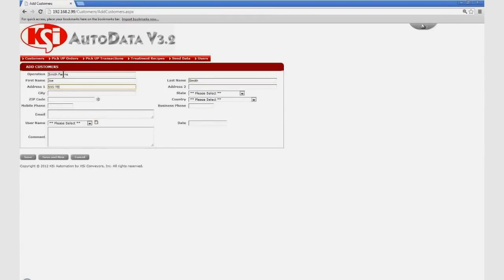His address is going to be 555 Texas Avenue. We won't have an address line 2. His city will be Nowhere. State, we'll say Kansas. Zip code is going to be 56565. His country will be United States. You also can put in a phone number, 555-555-5555. We won't put a business phone.